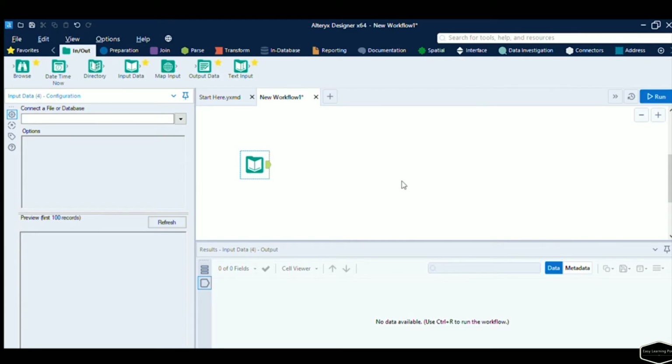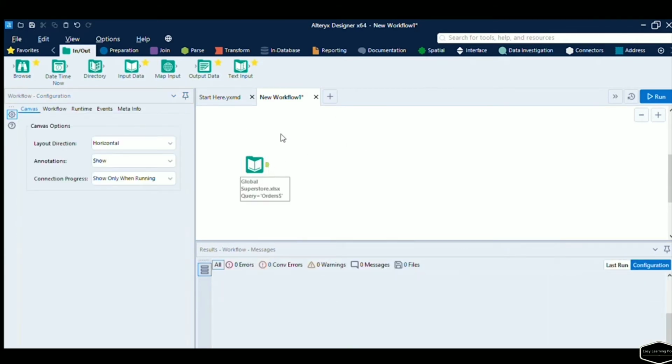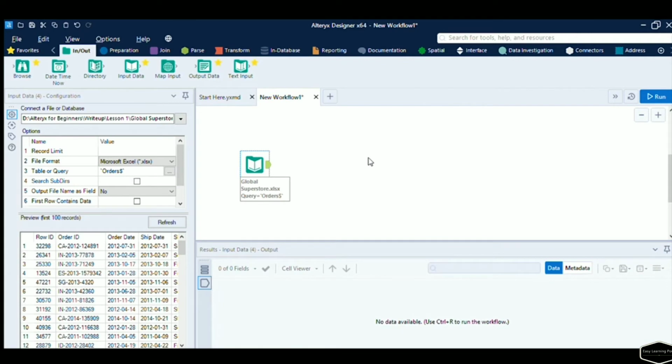So just select a sheet, click orders, and click OK. And that should now import the sheet into Alteryx. So how do you confirm that? You can see that below the input tool, you have the file name mentioned, right? Along with the sheet name as well, orders $. So table or query typically refers to a particular sheet. In this case, orders is actually a table or a sheet.